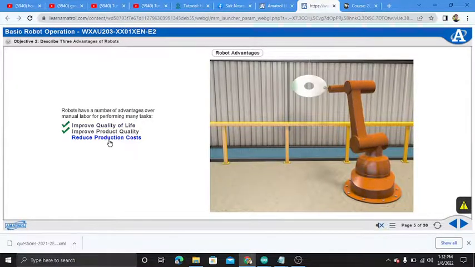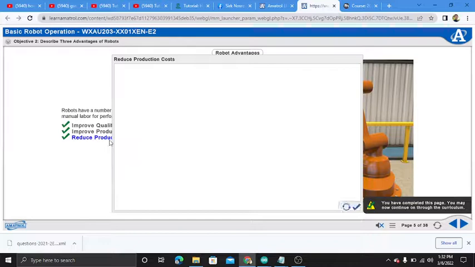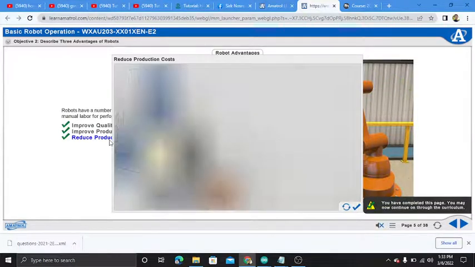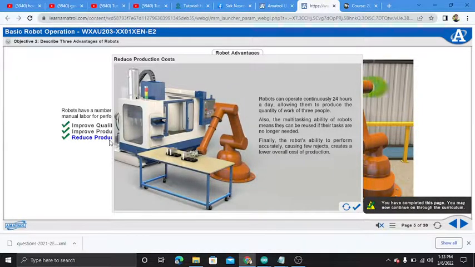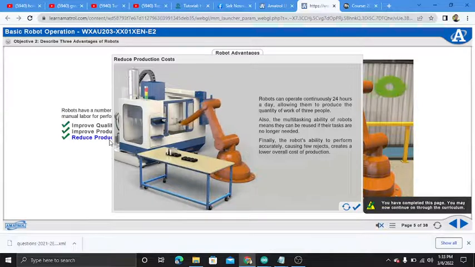The third one is reduce production cost. What is reduce production cost? Robots can work continuously 24 hours a day, allowing them to produce the quantity of work of 3 people. Also, the multitasking ability of robots means they can be reused if their tasks are no longer needed. Finally, the robot's ability to perform accurately, causing fewer rejects, creates a lower overall cost of production.